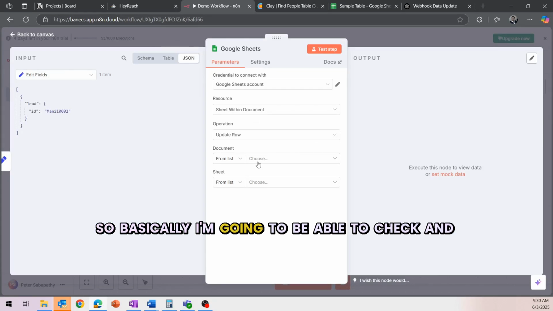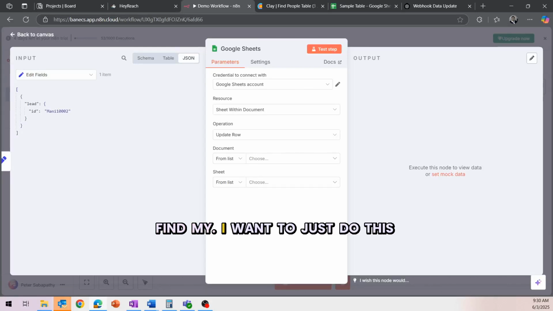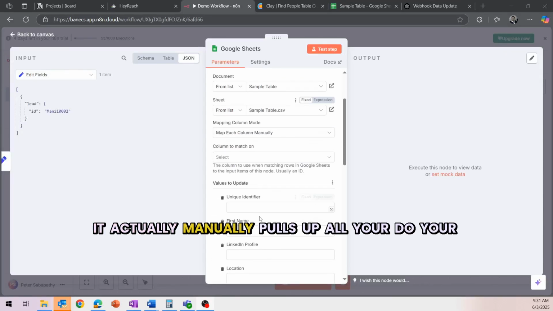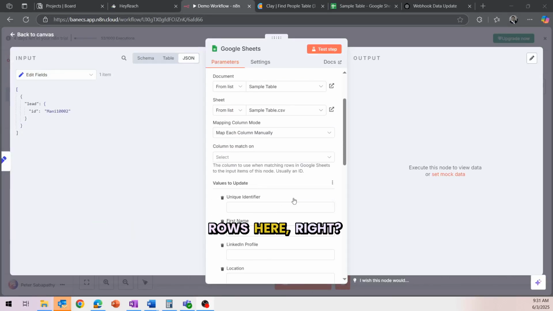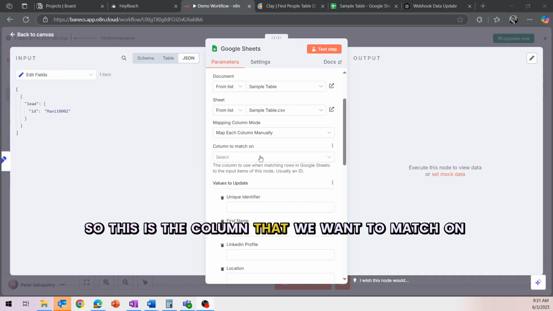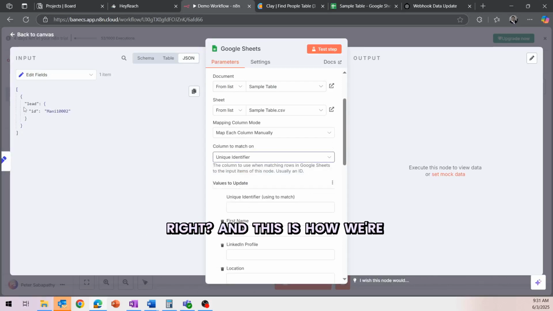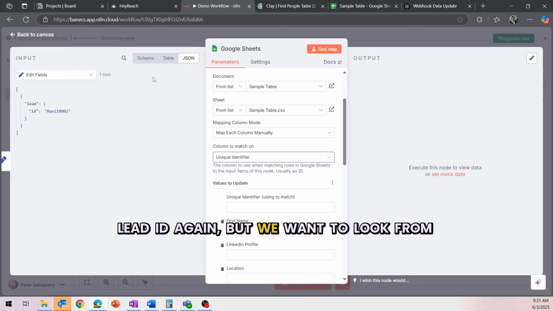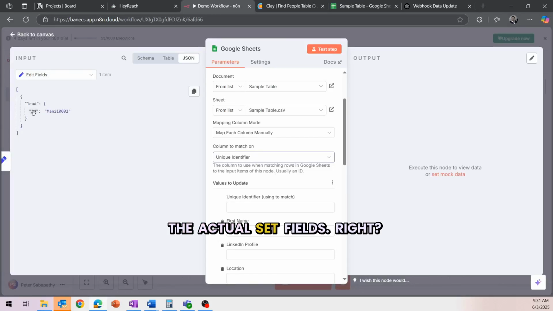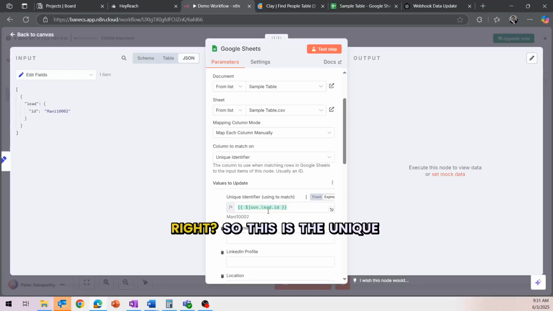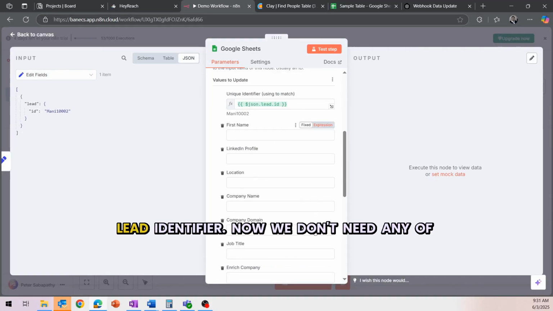So I'm going to be able to check and find my sheet. I want to just do this really quickly. I'll pause it. So now that it's found the sheet, it actually pulls up all your rows here, right? So this is the column that we want to match on, the unique identifier, and this is how we're going to pull in that unique lead identifier. So it's going to be the lead ID again, but we want to look from the actual set fields, right? So this is what we're going to be using. We want to make sure that it matches that, right? So this is the unique lead identifier.